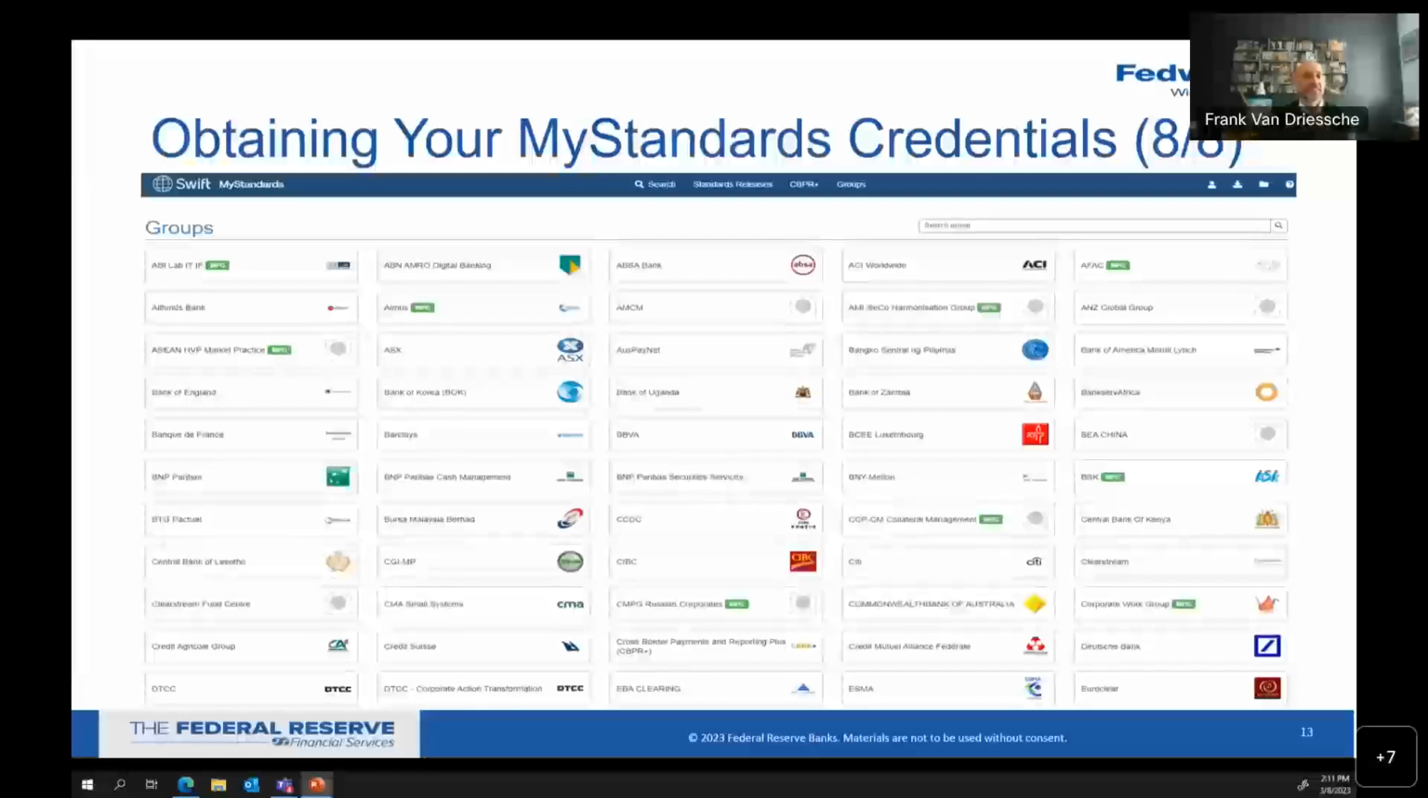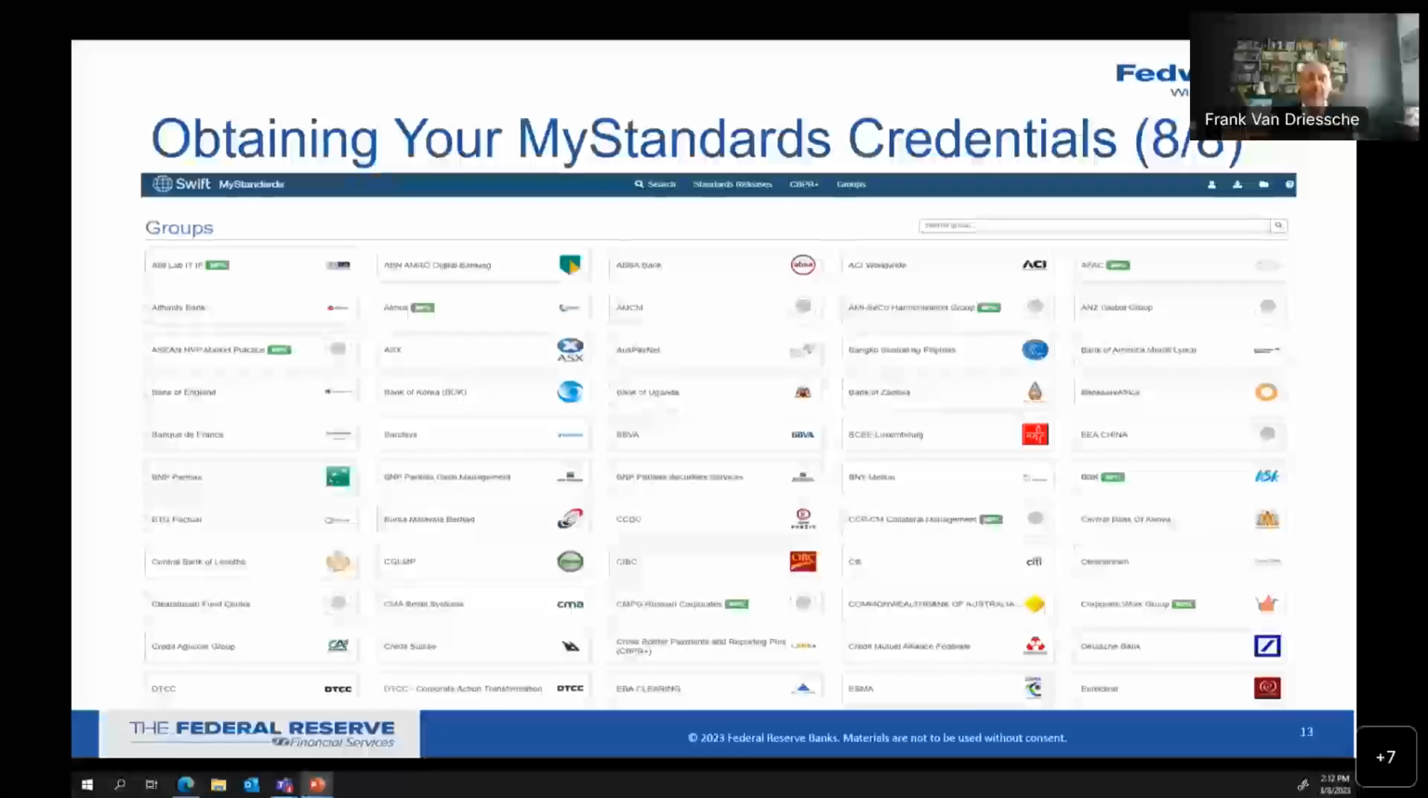So that is it. Very straightforward in 8 slides. You register as a user, you click on the link, you set up your two-factor authentication, and you're ready to go. You log on into the MyStandards platform.